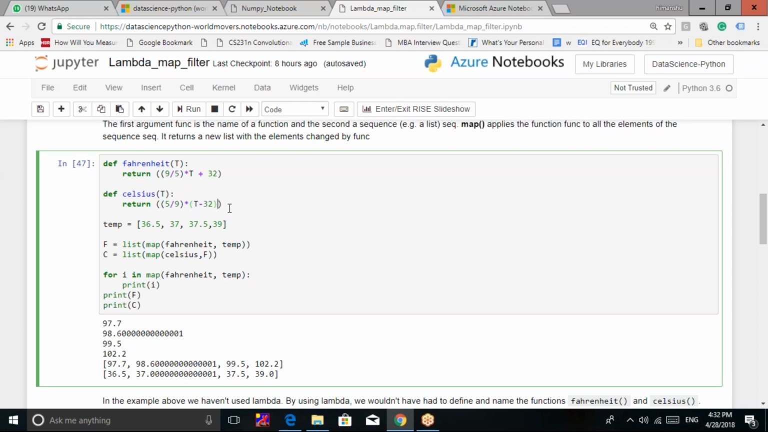Himanshu, yes. While calculating Celsius in the map, Celsius comma F, does it take the value of F, or should it take only the temp values? No, F is again a list, so it will take F now. Temp is a parameter, t is a parameter here, right? While calculating Fahrenheit we took the temp values, right? So I thought converting to Celsius.